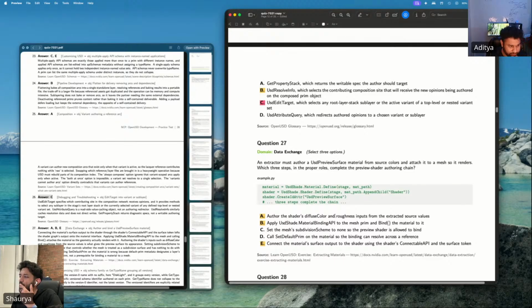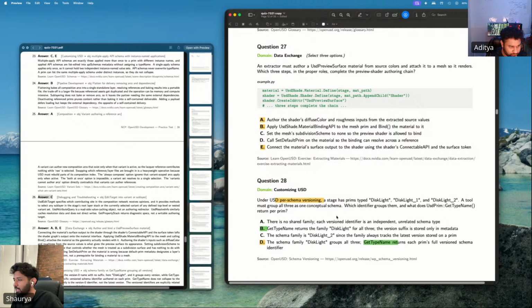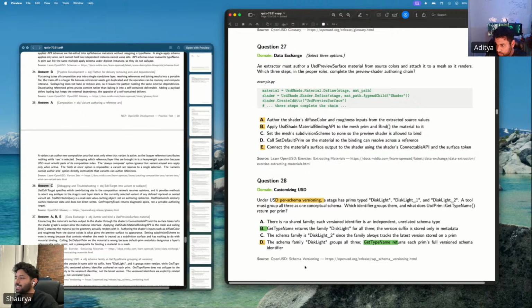All right, question 28. You answered B, I answered D. The answer was D. So getTypeName returns the family described for all three versions, stored only in metadata. And the answer is the schema family described groups all three; getTypeName returns each prim's full versioned schema. Yeah, this was a gamble. I know I might be wrong, but okay.